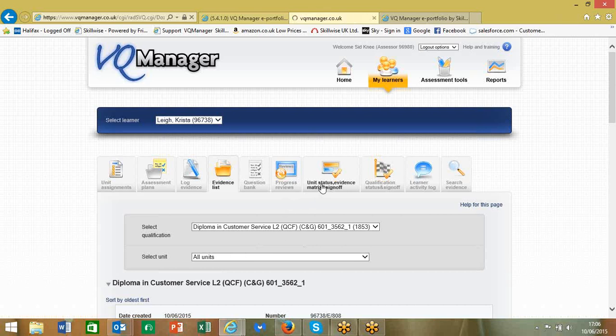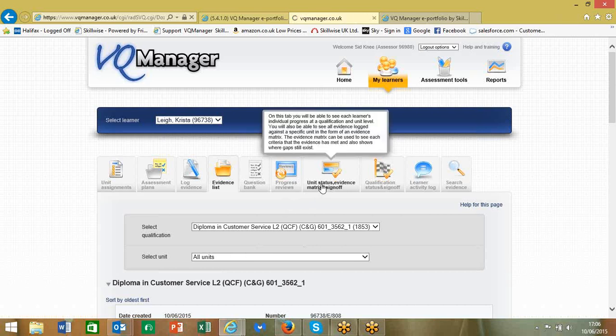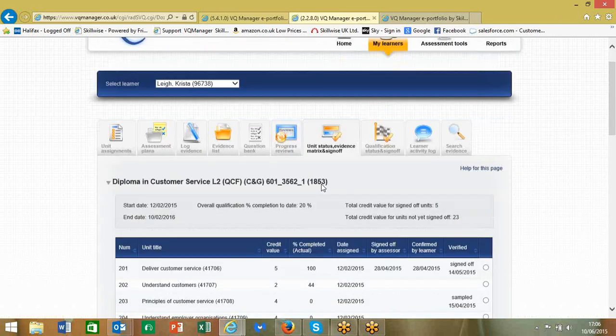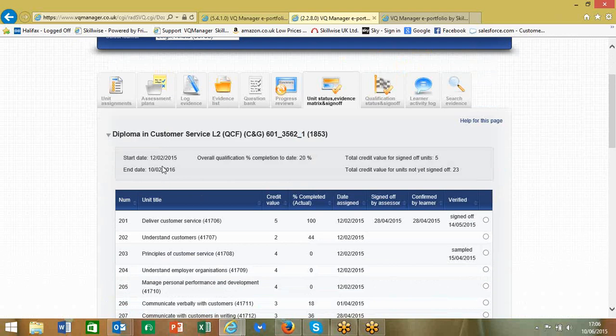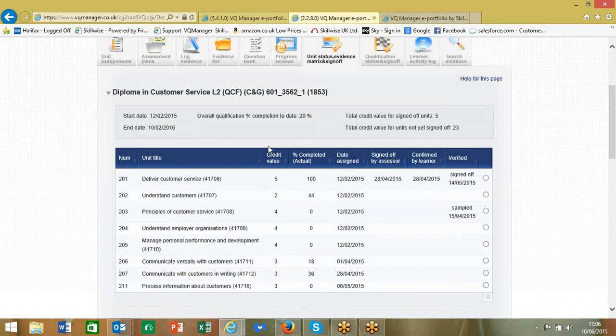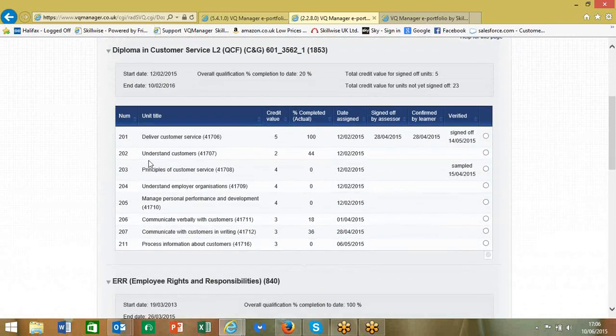The next thing we might do is we might look at our matrix. So this is the unit status. It tells us the start date and end date for the learner's qualification, overall completion of the qualification to date, credit values, etc. And then it lists all of the units that have been assigned to this particular learner, what their credit value is, how far through each of those different units are in a percentage.